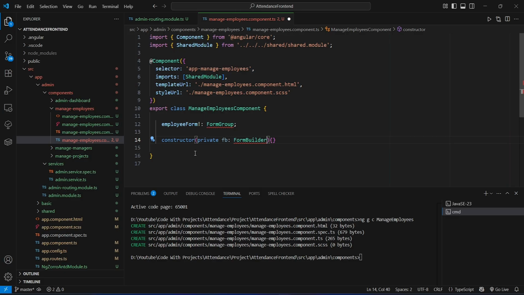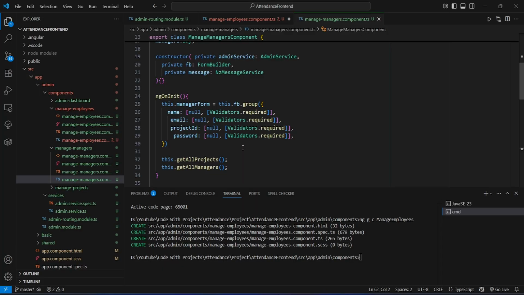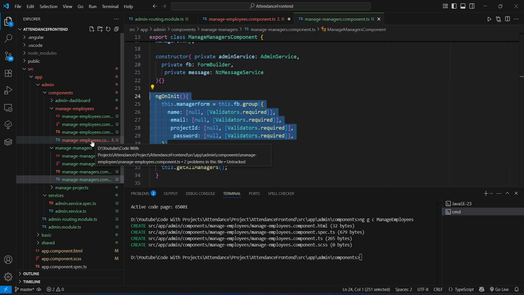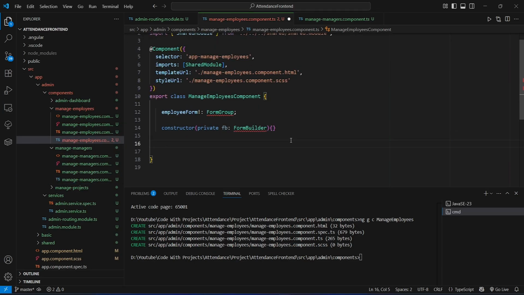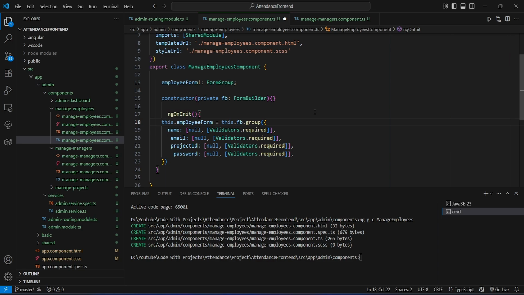And now we need to create the ngOnInit method and the employee reactive form, and to do this we will open the manage managers folder, and then we will open the ts file, and from this ts file we will copy this ngOnInit method with the reactive form, and after this we will go back to our manage employees ts file and paste the copied code here. And after this we will replace this manager form with employee form, and to add the imports we will click on quick fix and add all missing imports. And with this our ts code is completed for our reactive form.